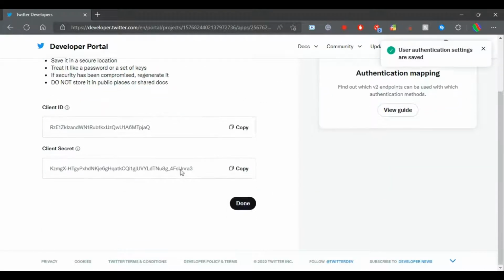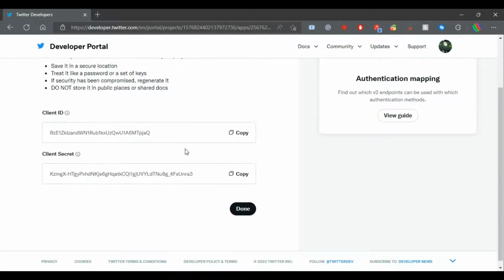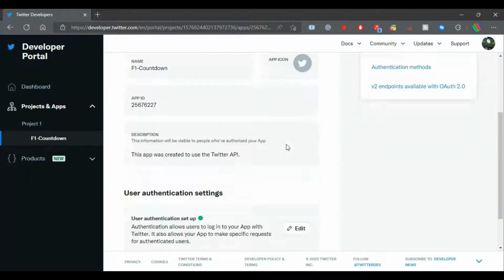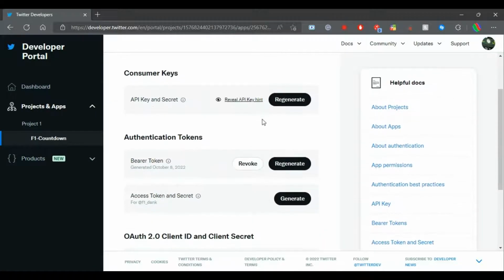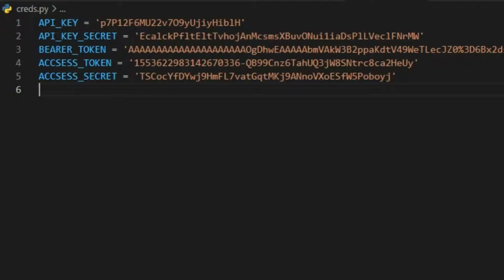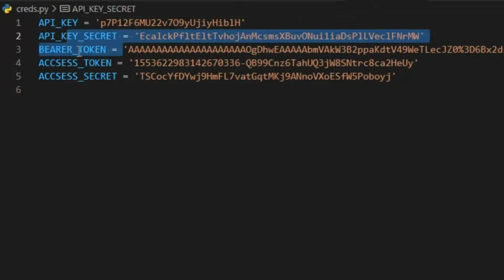Now once that's done we can go to our keys and tokens and get our keys. We will be needing the access token secret, the API key, and the API key secret. Once that's done, you should create a file called creds.py and save these keys with the following variables in the file and just save it.